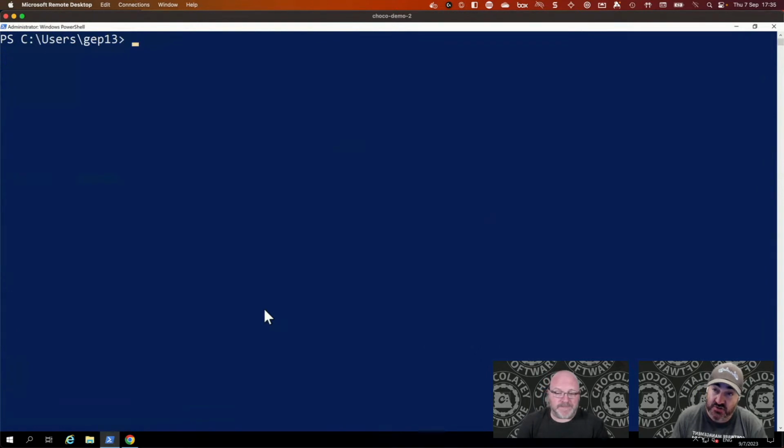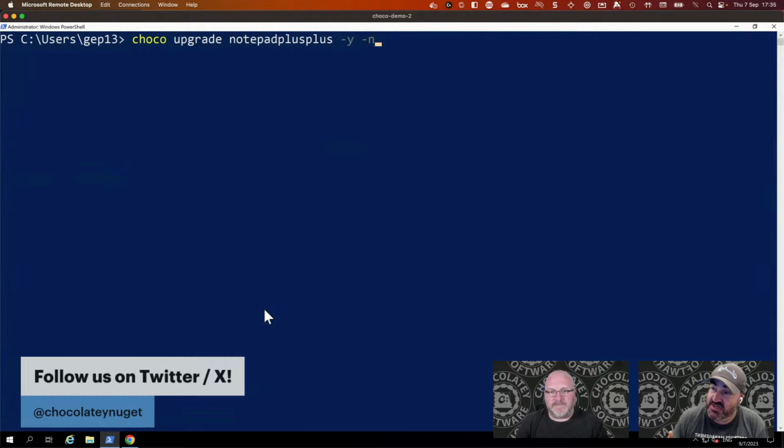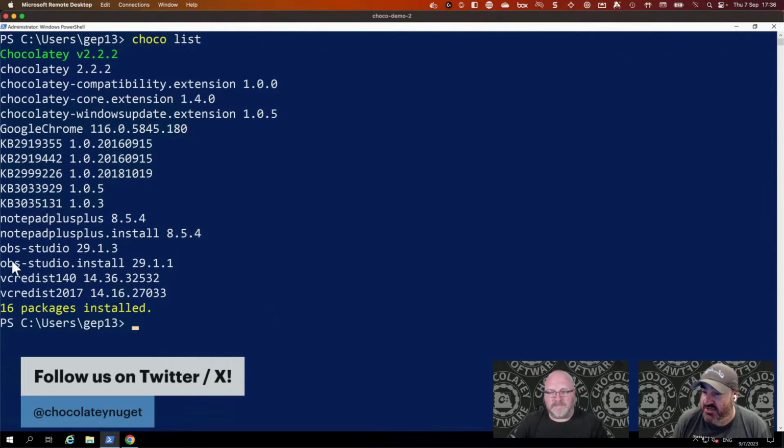So if I clear my screen now, the upgrade of Notepad++ is not working. The installation of Winderstat is. So how do we fix this? Well, what we need to do is upgrade the problematic package. The problematic package as it currently stands, if I do a choco list again, is this one.